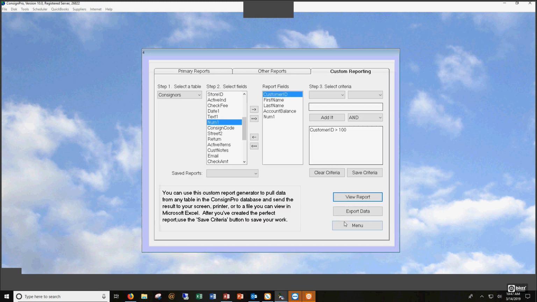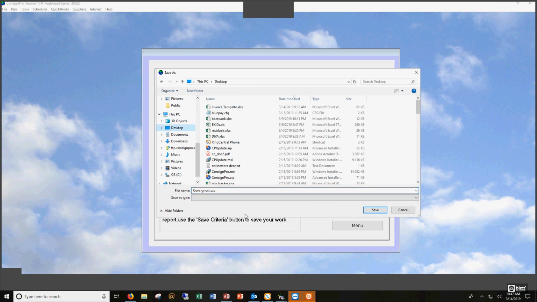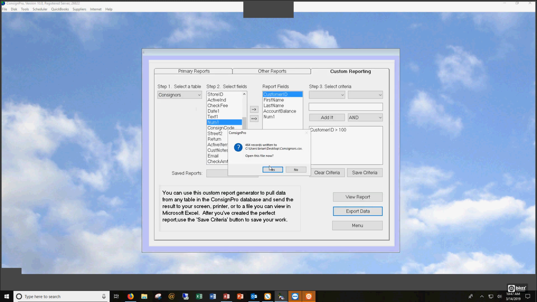What you can do is you can say export data if it's large and maybe you want to sort it or do something like that. It's going to say, where do you want to put this file? We're going to put it on my desktop. It's going to be called consignors.csv. I'm going to save it. You want to open this file now, yes or no? 464 records. I'm going to say yes, I'd like to open it.